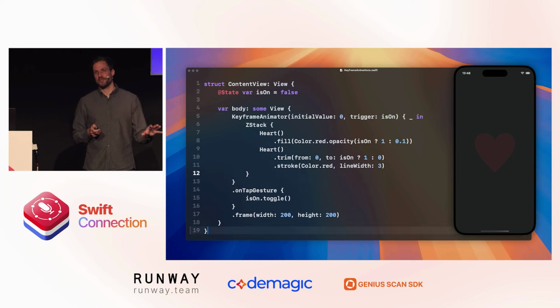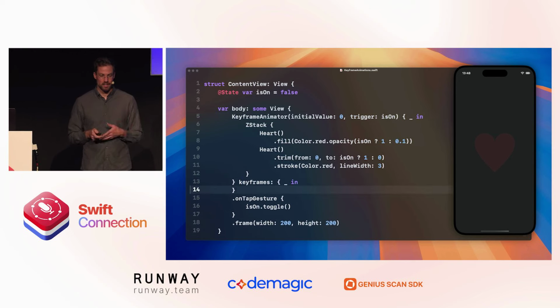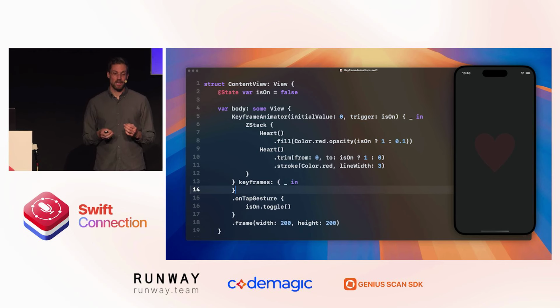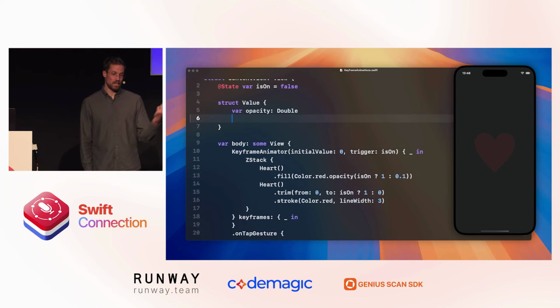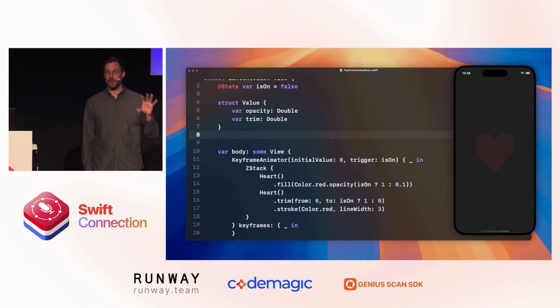I'll use 0 for the initial value. We have the same trigger pattern, and we'll have no keyframes for now. This initial value, that's the value we want to animate, and we can choose what we want there. So I put a number in, and there are many ways to do this. My preferred pattern is to see, okay, I want to animate these two properties, so I'm going to create a struct with those two properties. In this case, the opacity and the trim progress. So we'll add a struct value, and it has an opacity and a trim. And this is the thing we're animating, not the views anymore. We're now animating this value.